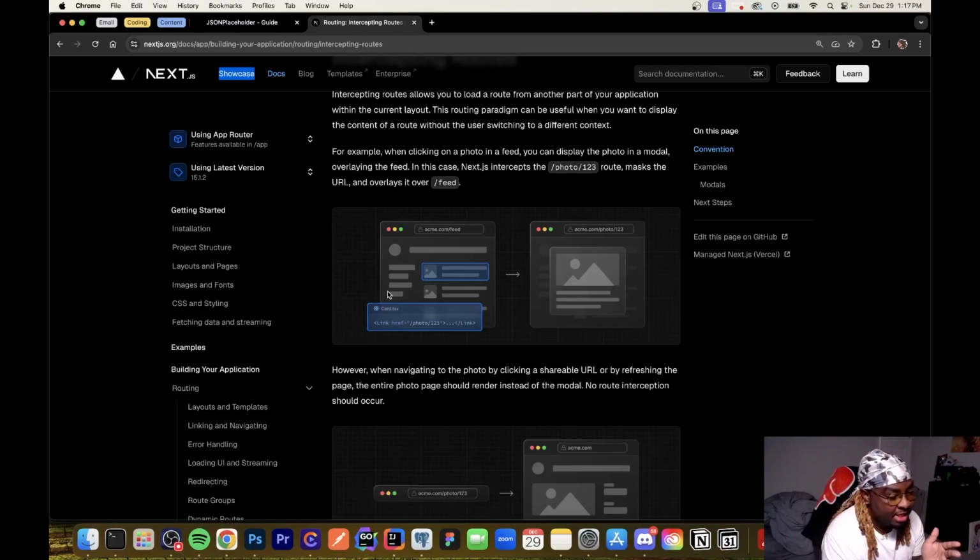So for example, when clicking on a photo in a feed, which is basically what we just talked about with our Nike.com example, you can display the photo in a modal overlaying the feed. So not directing the user to the actual detailed page of whatever they clicked on, but just showing a quick modal that doesn't interrupt their flow. In this case, Next.js intercepts the /photo123 route, masks the URL, and overlays it over the feed. So this is what this image below is showing an example of. So basically what we just talked about.